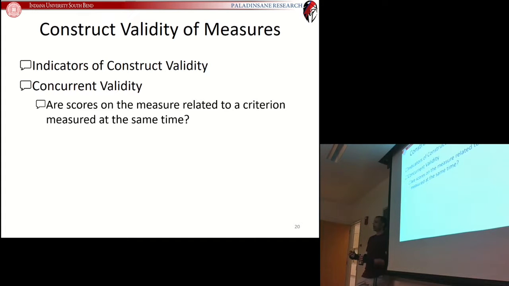So if you needed a measure of picture intelligence, right? Let's say that your study had to do with people's ability to understand visual language. So you make up a study of picture intelligence.